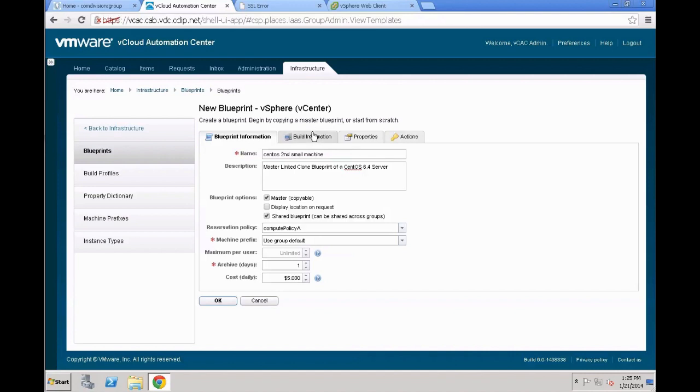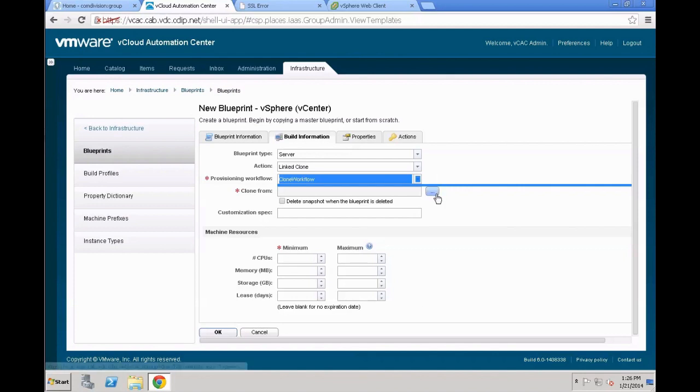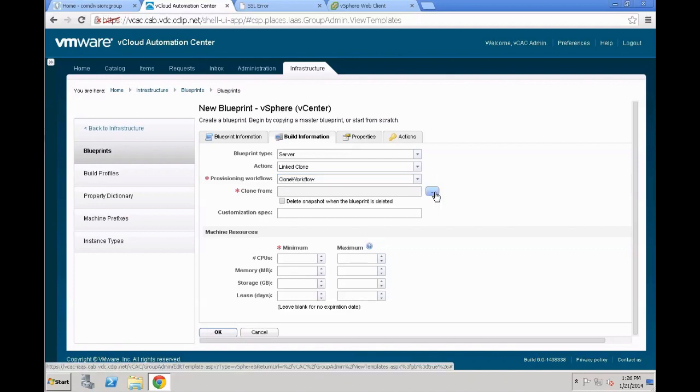Next, hit the build information tab. Again, this blueprint will be of type server. The action will be linked clone again, and the provisioning workflow will soon update. Depending on the system, that typically takes a few milliseconds. Then click the three-dot button again, which will link us to the clone from button.